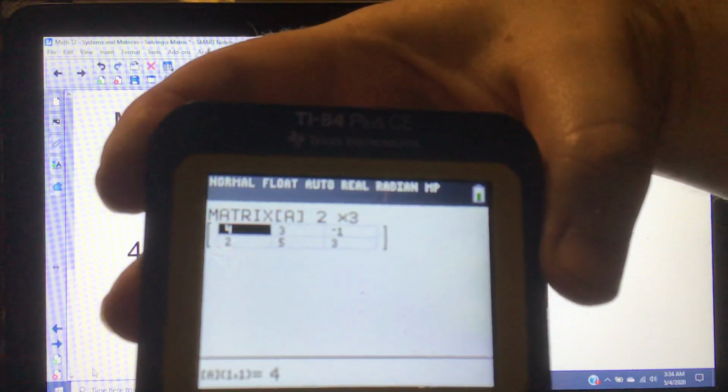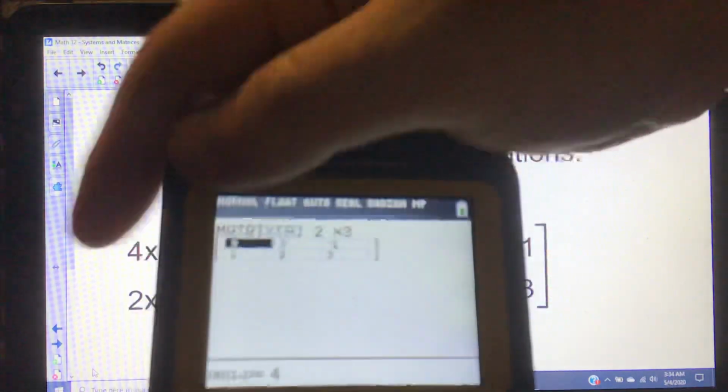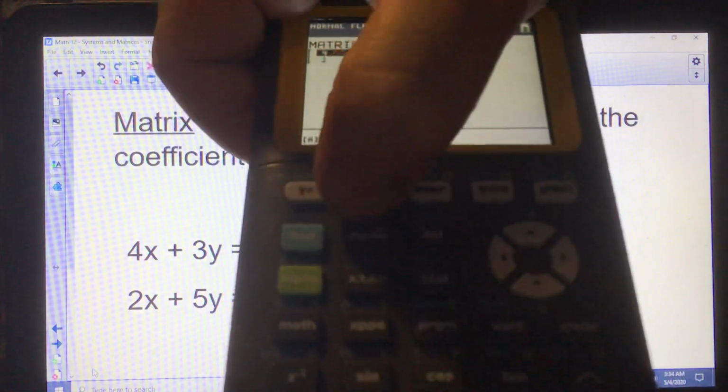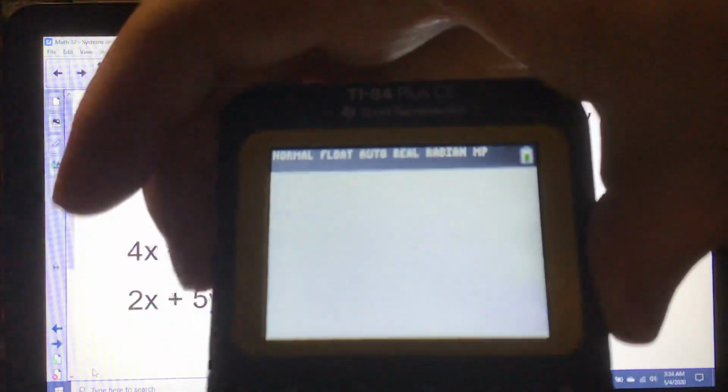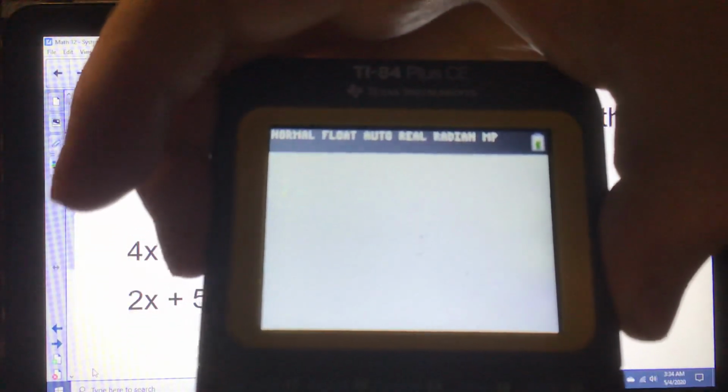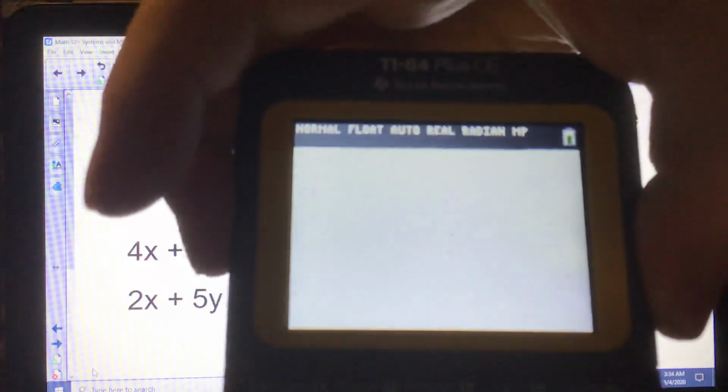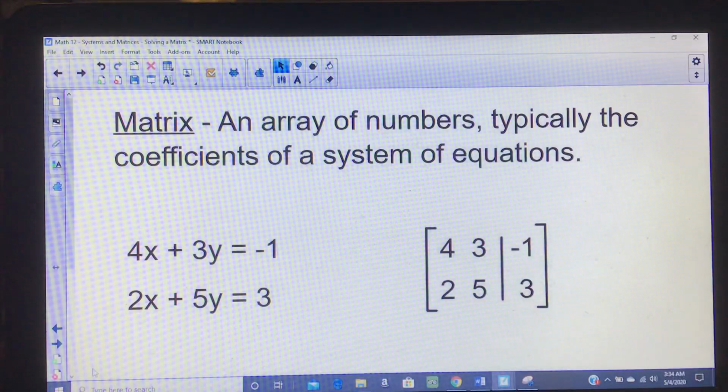What you need to do from here is once you enter it, you need to quit out. So you need to hit the second button and that mode button because quit's up there. So if I hit second and that, it puts me back out to the main screen. Now from the main screen, I want to put this matrix into reduced row echelon form. So I actually need to go back into that matrix menu.